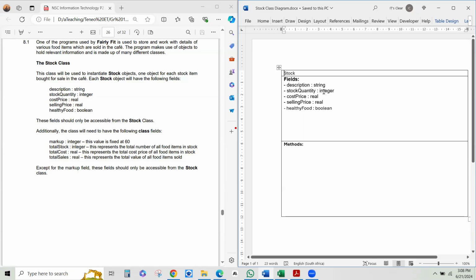Please don't put int if you're declaring this instance variable. You put integer. Int is Java specific. Over here, we've got real, which in Java would be a double. Over here, it's real. So always the name of the field with a minus, description is the name of the field, colon, string is the type.